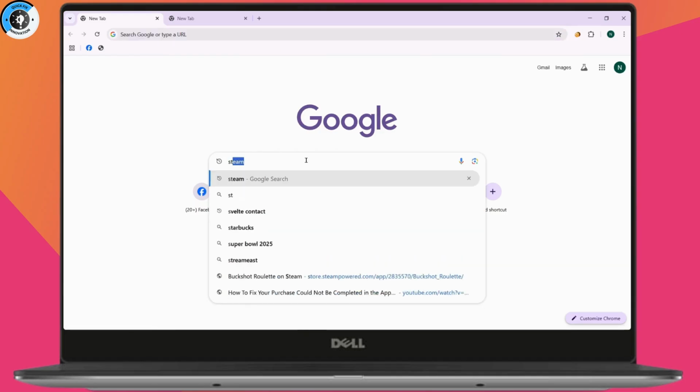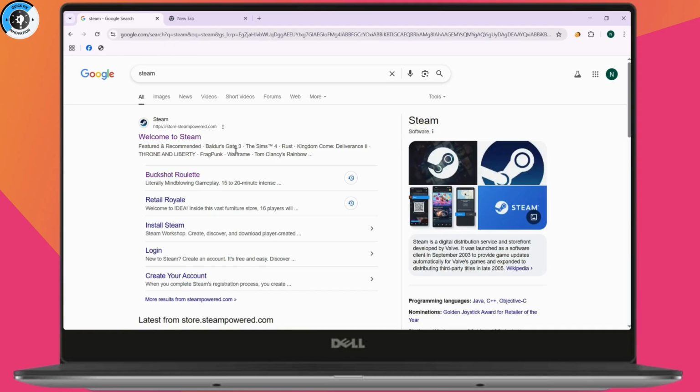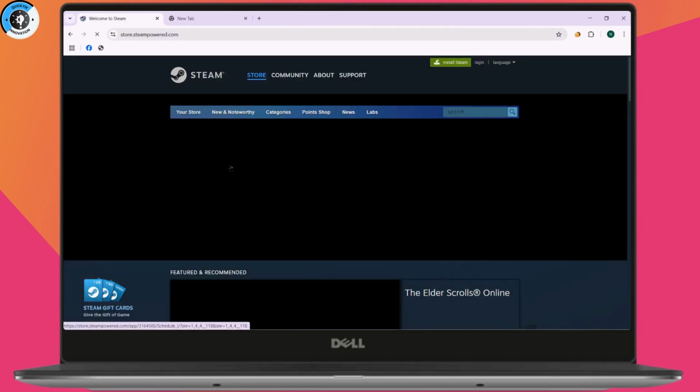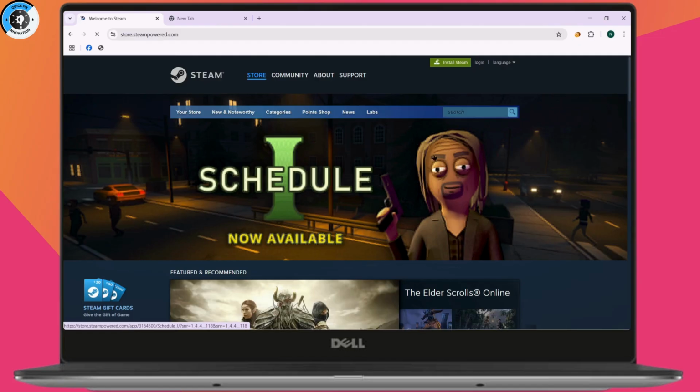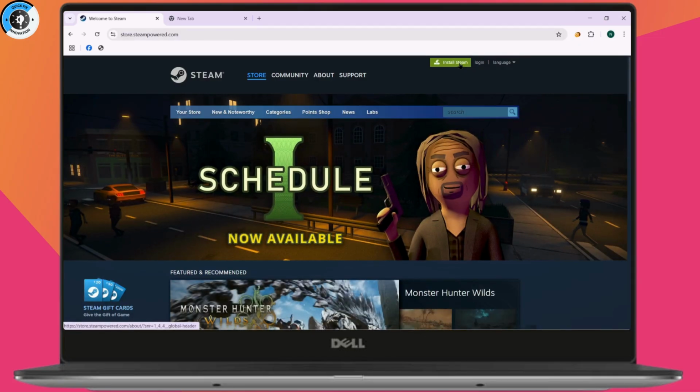Under search, you need to search for Steam. After searching, you need to go with store.steampowered.com, which will take you to the official website. Now here you need to go with install Steam, which is on the top right, and you need to go and install the Steam application.